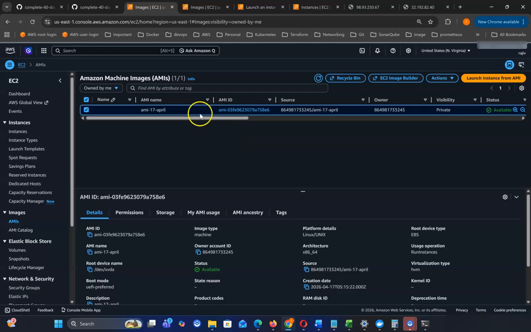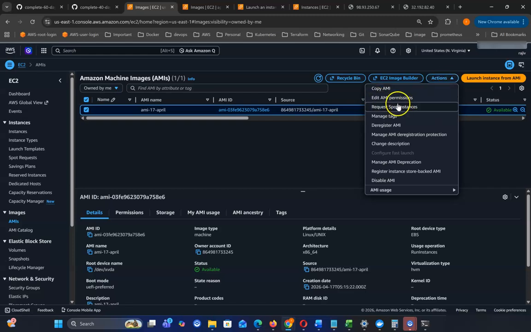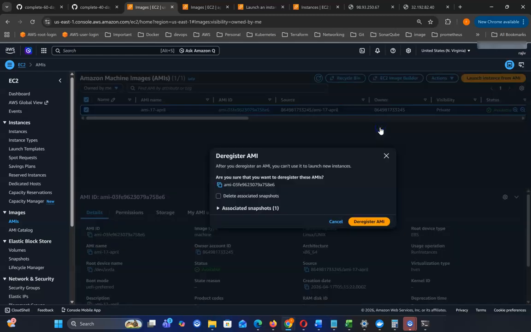So now if you want to delete the AMI, at first you need to select that AMI and go to the action, and first you need to deregister the AMI. So deregister AMI. There is an option available, delete associated snapshot. It will automatically delete the snapshot also. They added this feature recently.